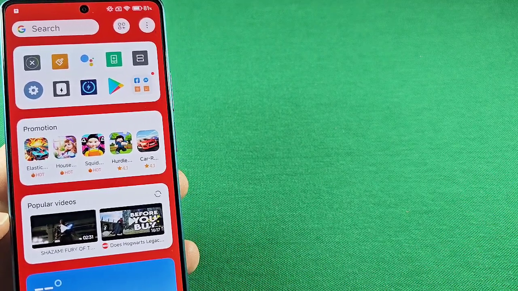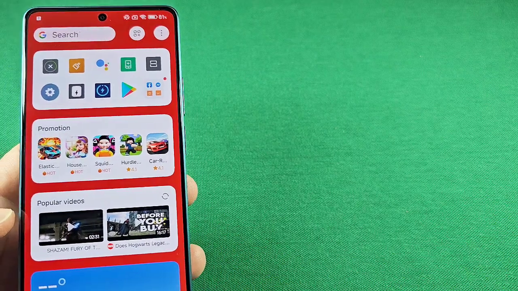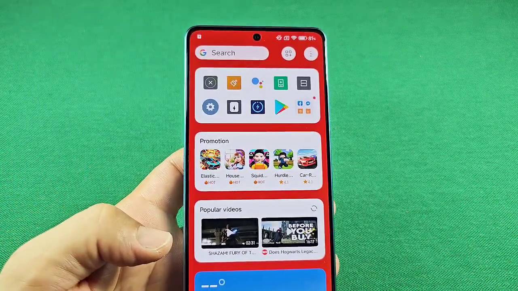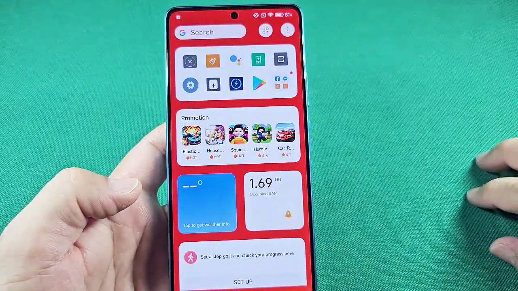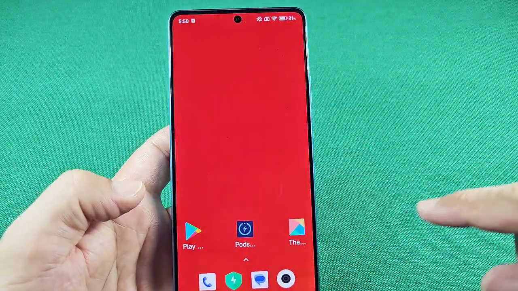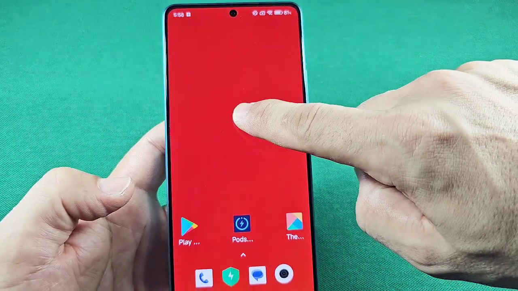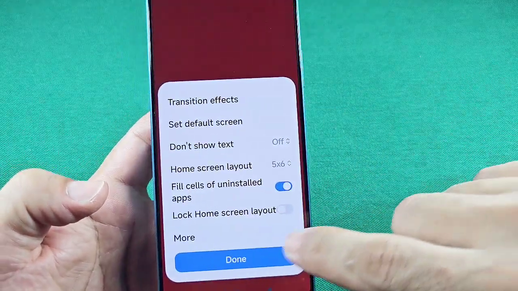How to enable the App Vault feature or switch from Google Discover to App Vault on your Poco or Xiaomi phone with Android 14 HyperOS. So if you want to enable this, when you swipe like this, you'll get access to all these options. Basically, what you want to do is long press a blank area on the home screen like this, then tap on settings, then go to more.